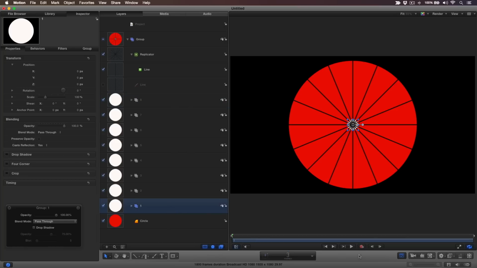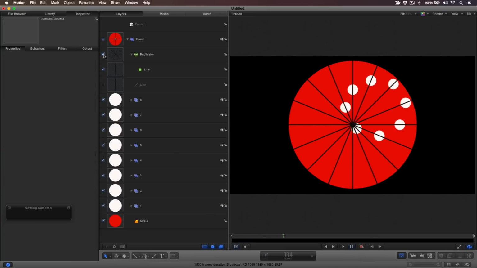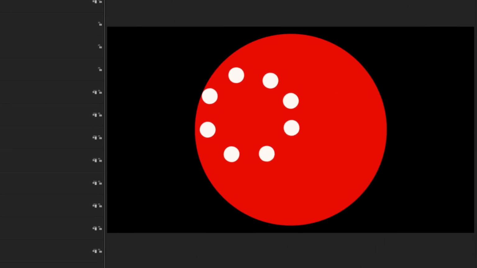If I play now, each circle moves in a straight line, but they appear to be rotating in a circle. If I turn off the replicator, the illusion is complete.